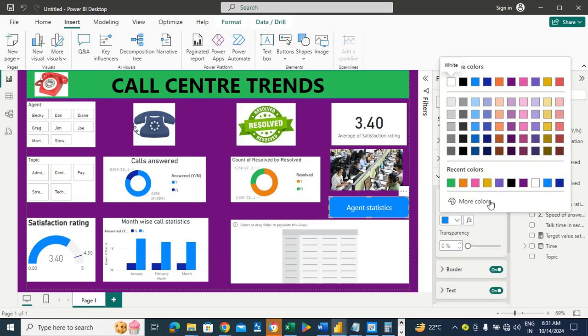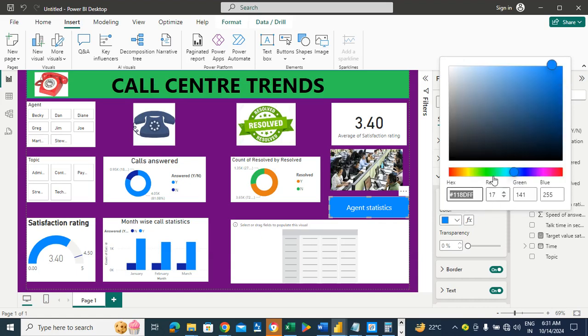Let me see if I could change the color. Give me a moment. Okay. Or should I go by this one? I think this is better. Agent statistics, right?